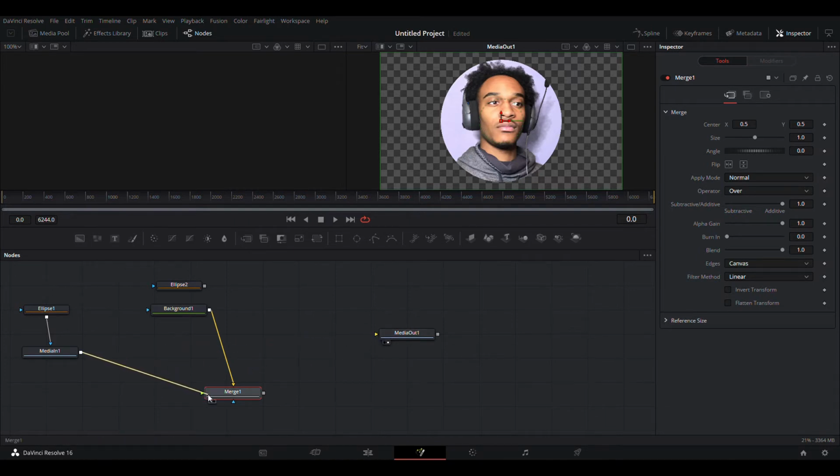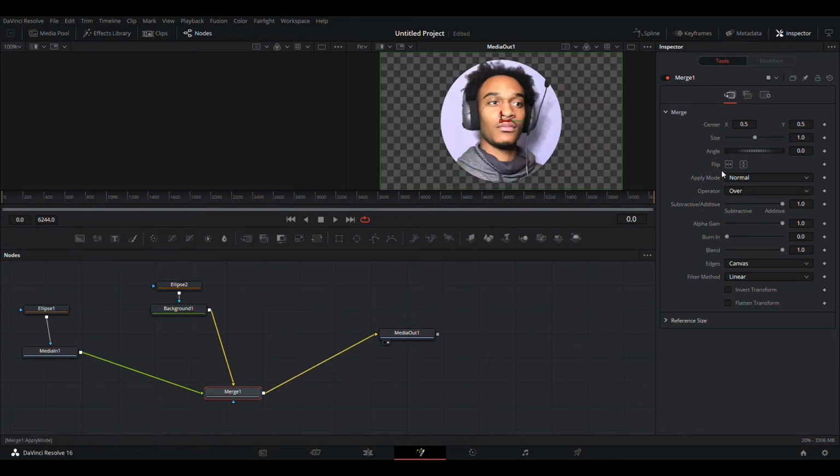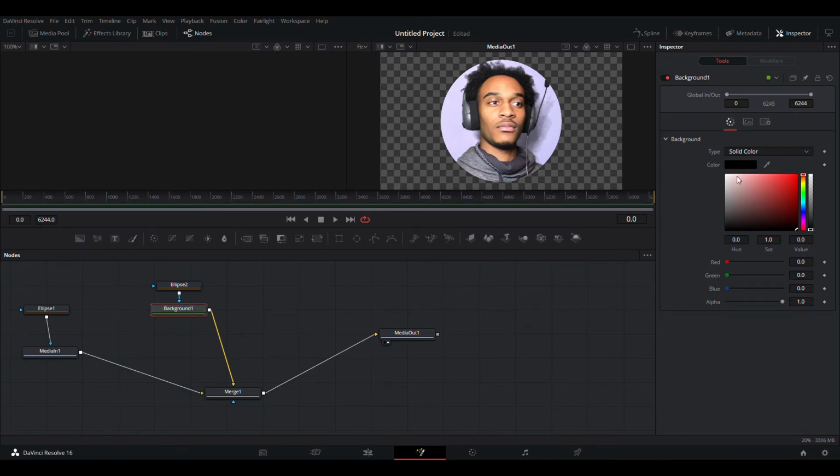And then after that, what you want to do is connect media 1 to the merge node 1, and then background. I clicked ellipse to background. Then you want to plug in the merge node, and first you click background to basically choose the specific color you want.